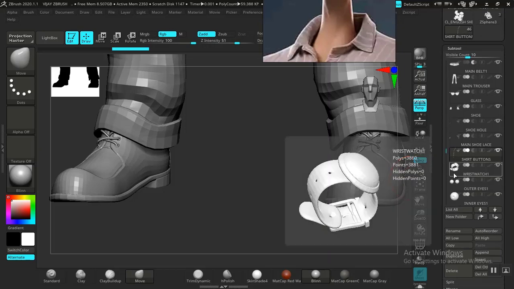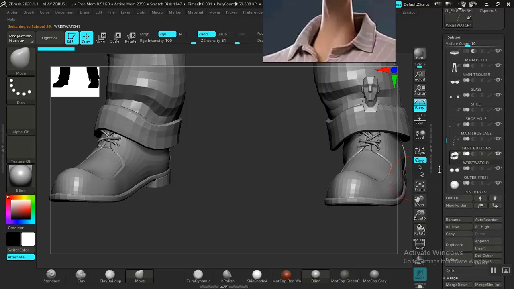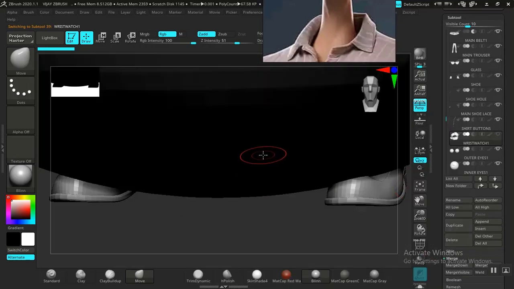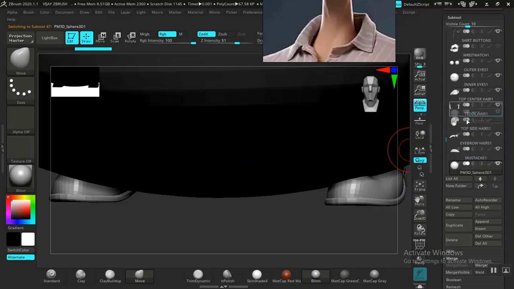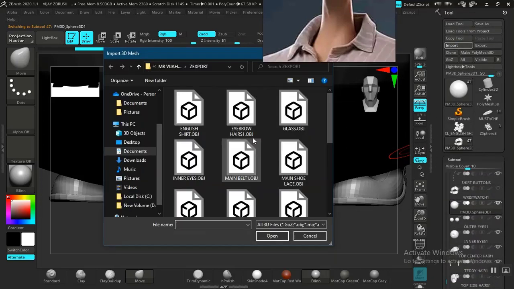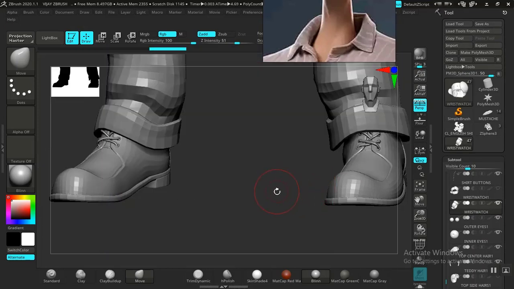Now this wristwatch. We made some corrections to this. I think I'm going to turn this off and append this sphere in here. Let me take this where the wristwatch should be, and I'm going to import that new wristwatch on top of this. Okay.